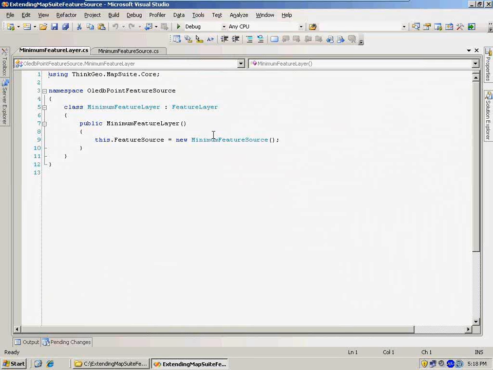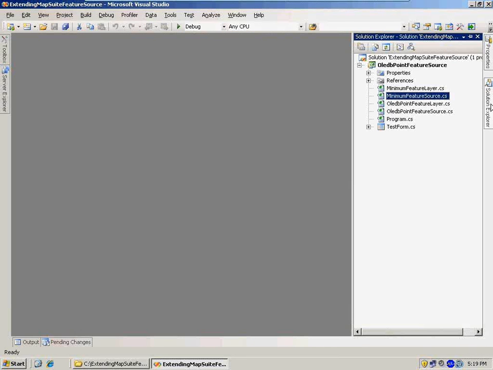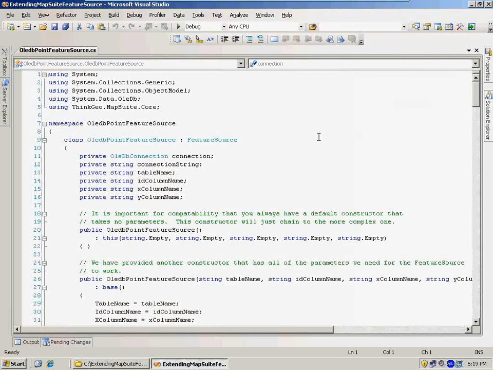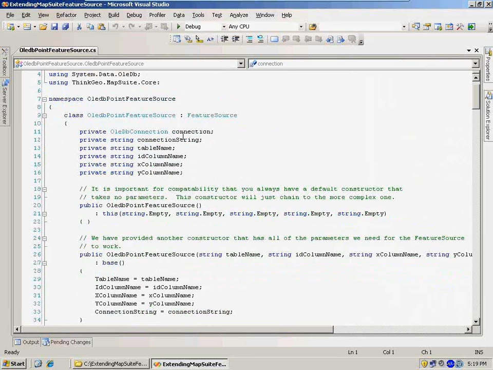Now, let's move on to a little bit more advanced case. We're going to take a look at the OLEDB point feature source first, and we're just going to go down the code. The first thing you'll notice is that we inherit from feature source.